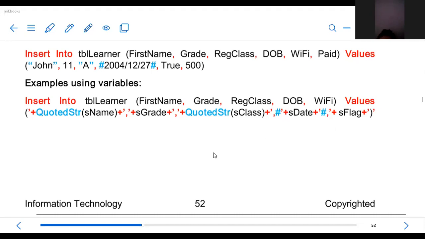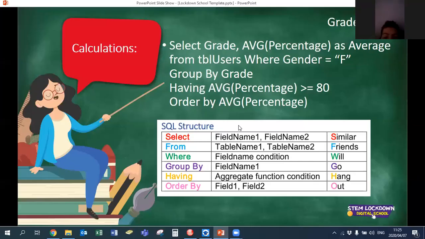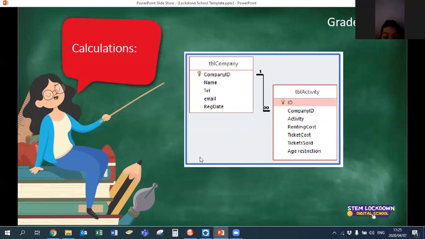Okay, so I'm going to move on and show you guys just a few. I'm just going to move to my slides. I hope I'm moving to the right one. And are you guys able to see now the two tables in the front, TBL company and TBL activity?